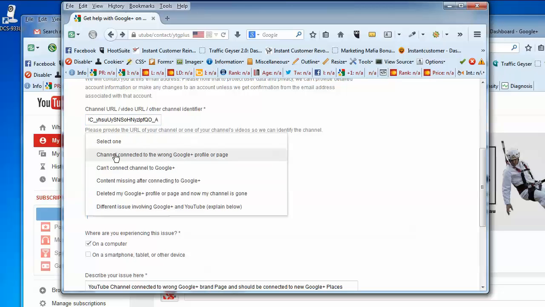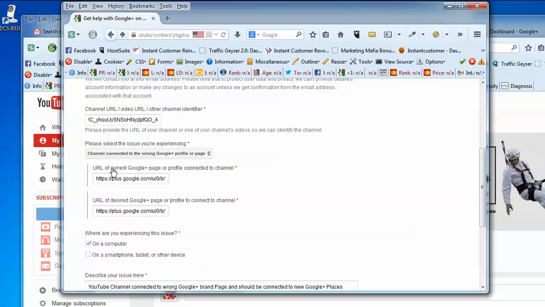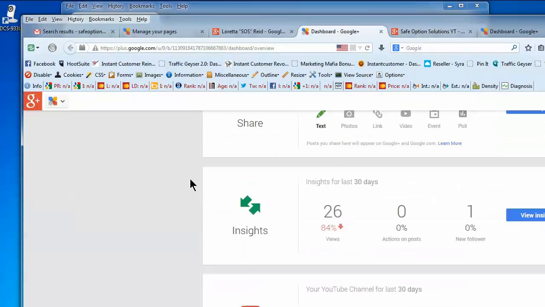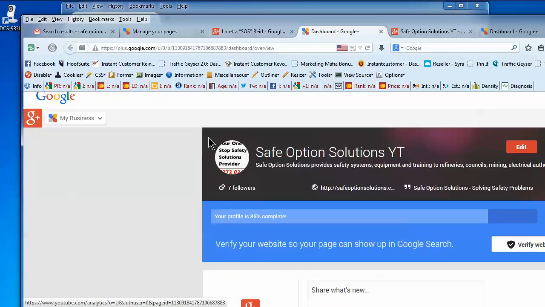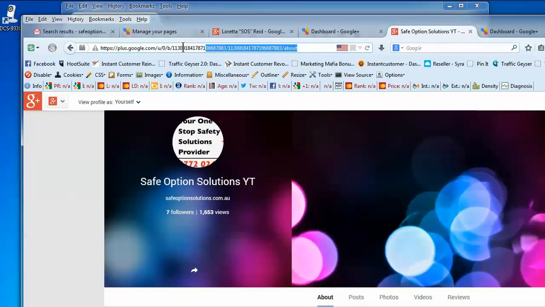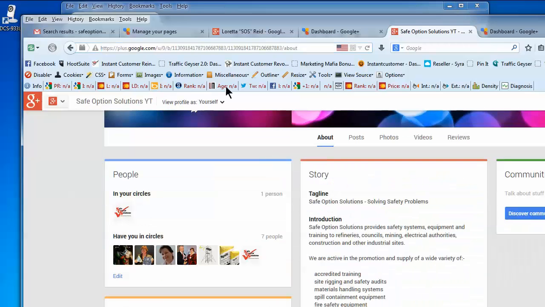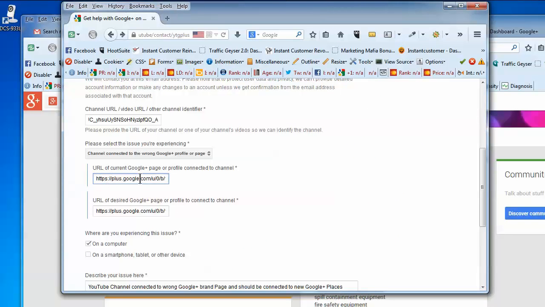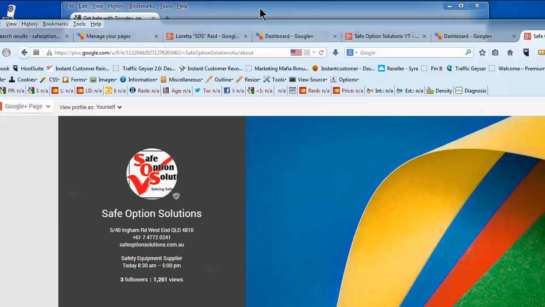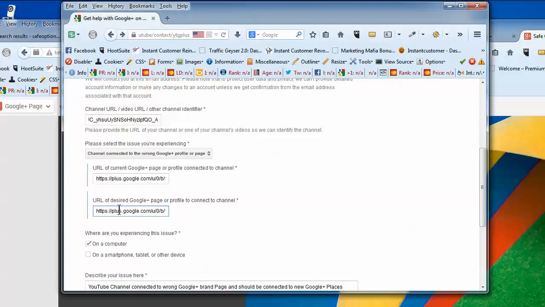Then there's a drop down, select channel connected to the wrong Google Plus profile or page, and then insert the URL of the current Google Plus page. Now you can tell that because if you go to the manager, you'll notice that the YouTube channel is connected. So then open up that Google Plus page, which is this one, and copy that URL. I always click on about and then copy the URL, paste that in there. And the URL of desired Google Plus page will be the about page of the one that you want the YouTube channel connected to. So you copy that URL and paste it in there.